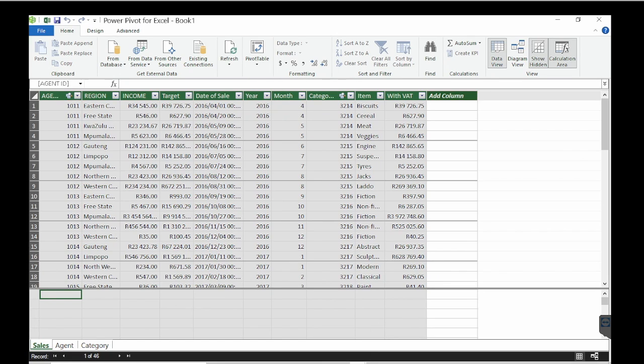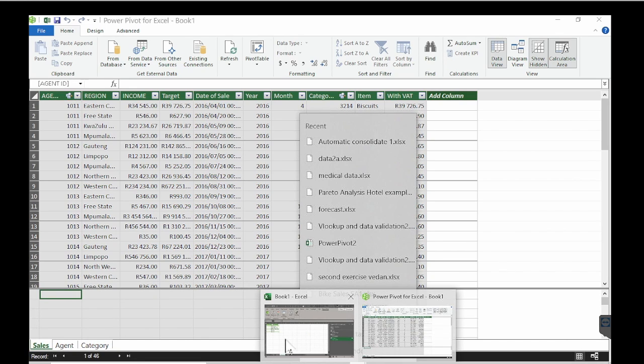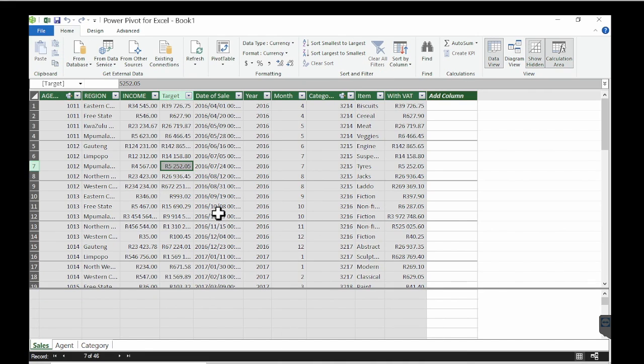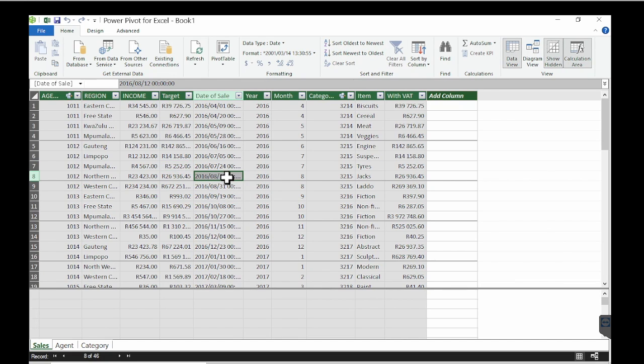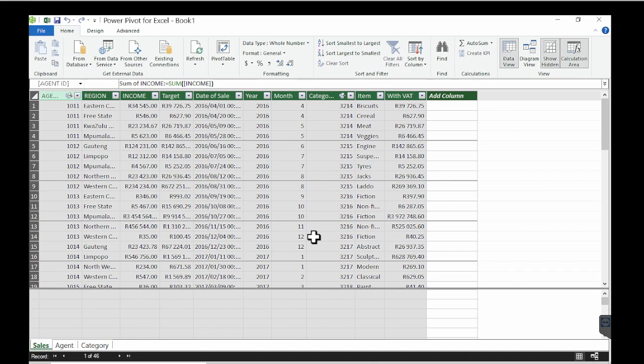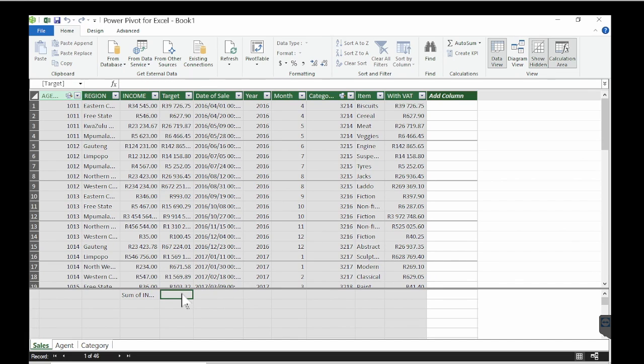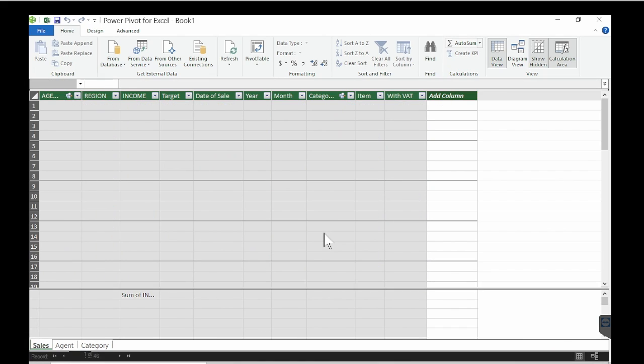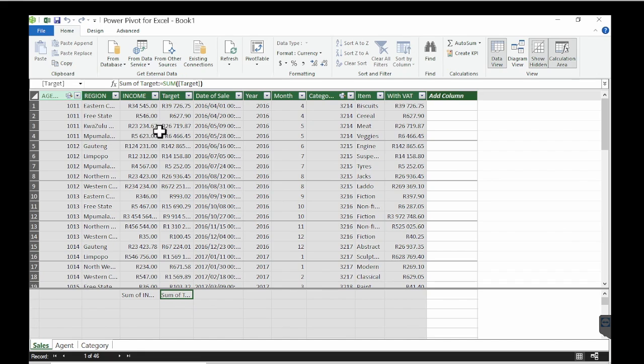One can close this and go back to the actual Excel files, but they are now connected, joined at the hip, so one can operate from any area. Something I like to do is create a measure here. So let's go to income and just do an auto sum of income. This will become more apparent later when we do KPIs. Likewise, let's create another measure for target, and generate an auto sum on the target. All right, there we go. Sum of income, sum of target.